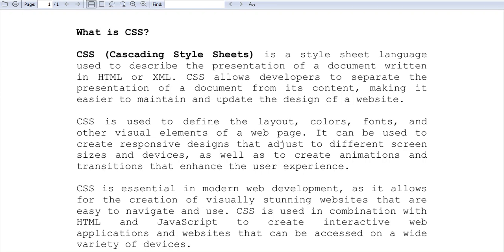So in this video, I will discuss to you guys what is CSS or cascading style sheets.